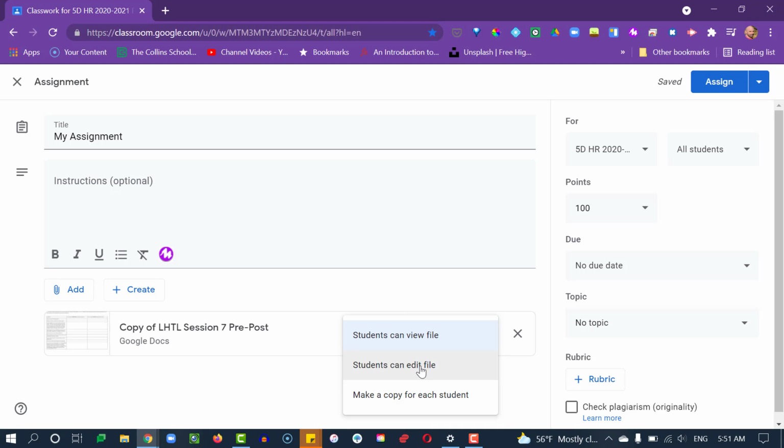But again, if you say they can edit this, then all students can edit one file. Or I can make a copy for each student. So if I would want every student to have this and every student to use it, then that is what I would do. And Google Classroom will automatically make copies for you and store those copies with the assignment, which is a very nice thing that they do. So if I have that, I want to make a copy for each student.